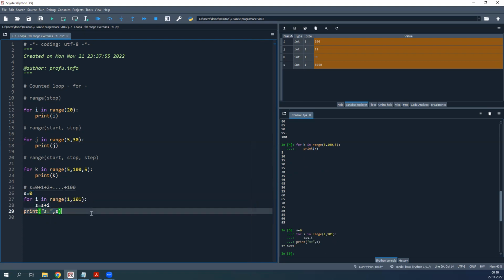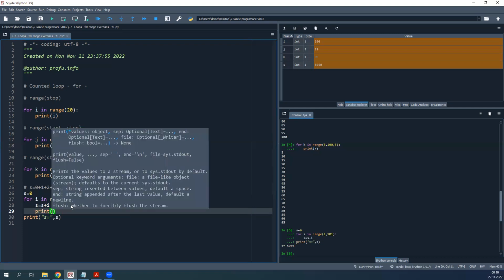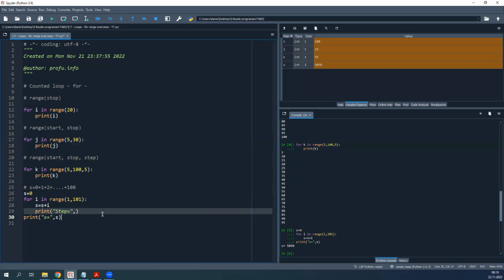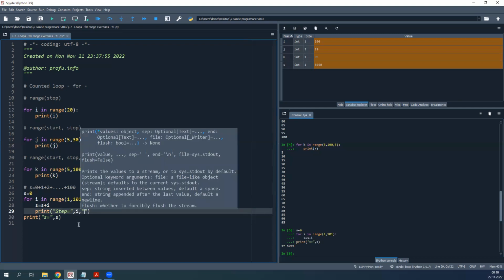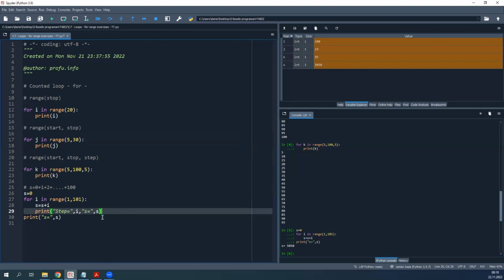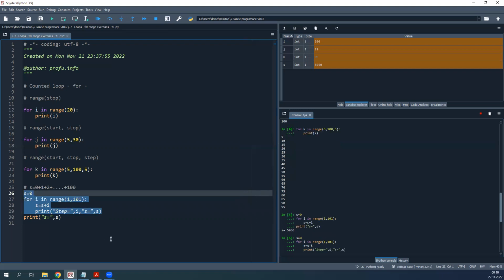This is the direct result, but let me show you in steps. What is happening at every step? Let me print the number of steps: print step is equal with i, so it should be step i, step, sum s is equal with s. Let me select these statements and press F9.